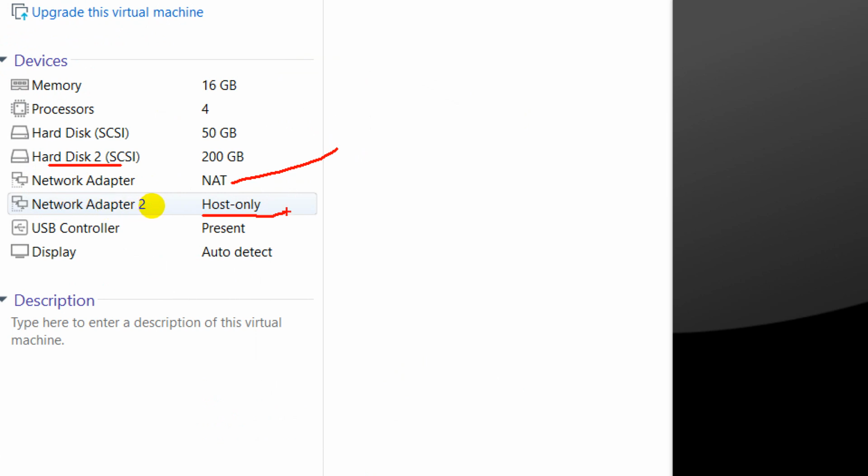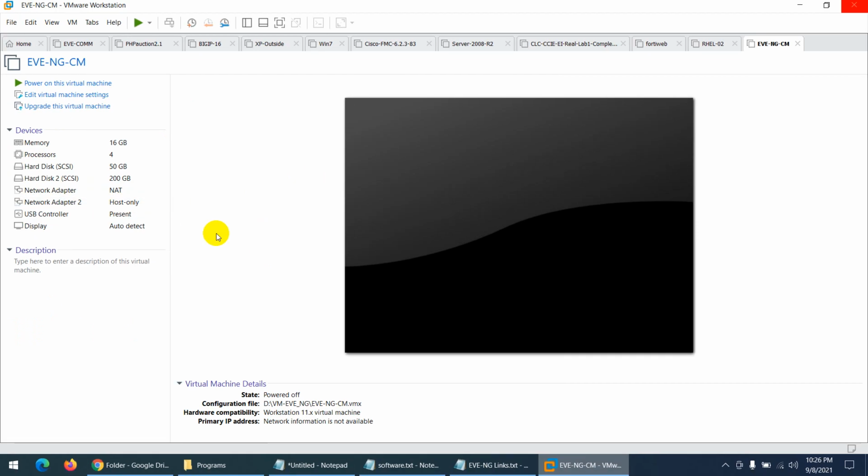So now the two troubleshooting things which you will face are sorted out. I add one extra hard drive, change the network adapter to NAT, and add another extra adapter. Done. These are the basic things you need to do. Now you can power on this EVE-NG.